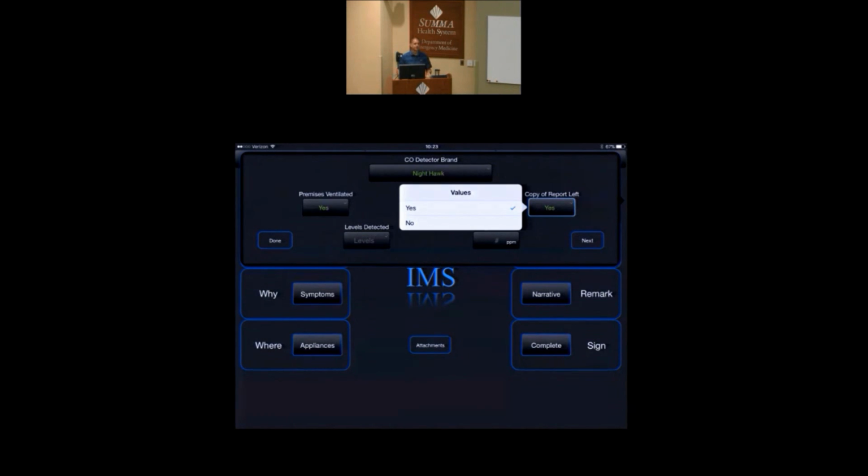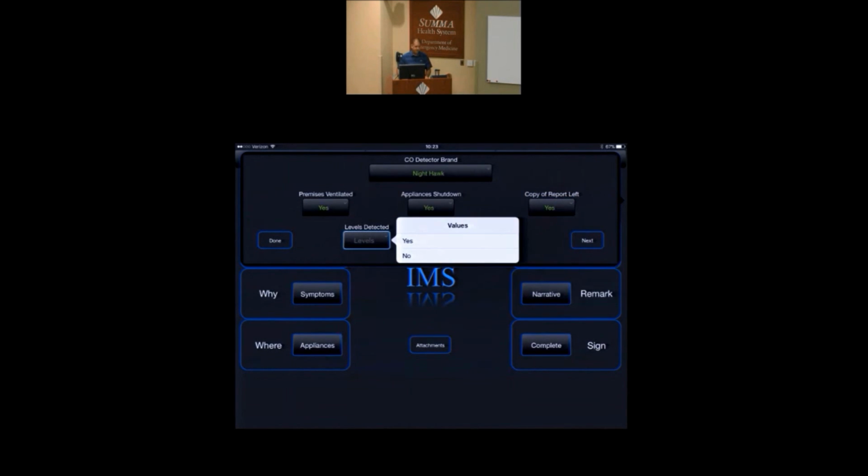Did you leave a copy of the report that lets them know what concerns they should have in regard to CO? Were there levels detected? Yes, we detected. And what was the highest level we detected? We're just going to say 75.